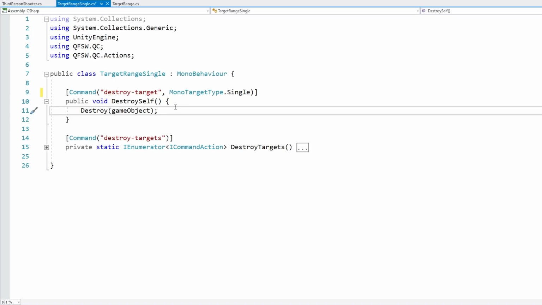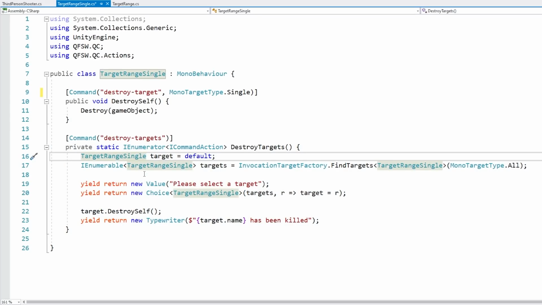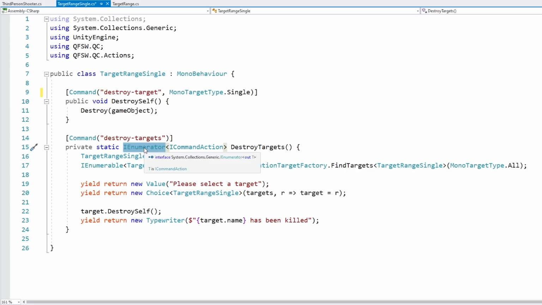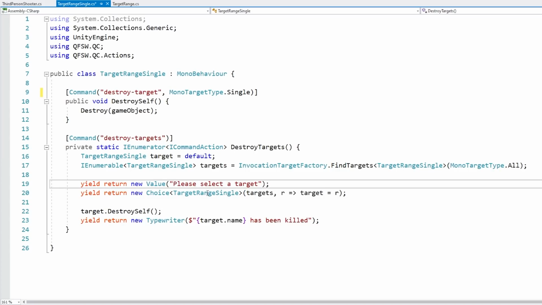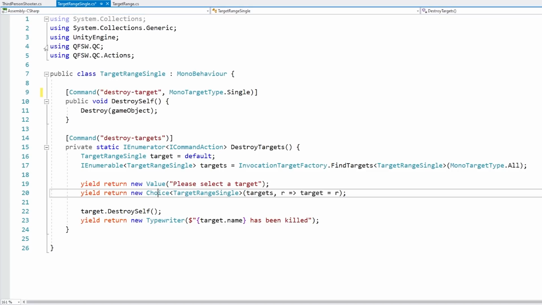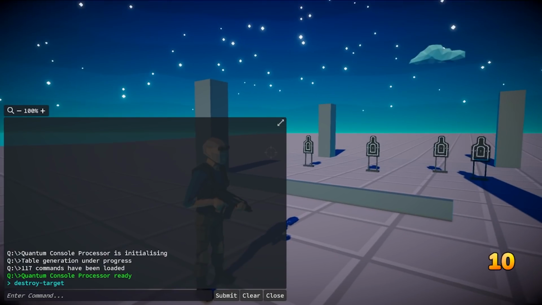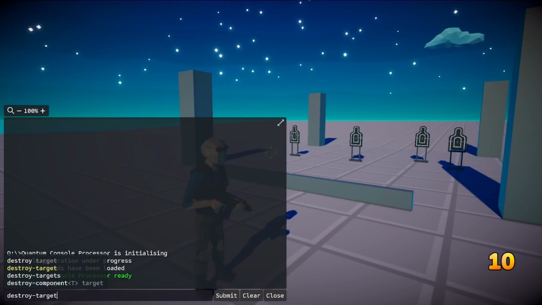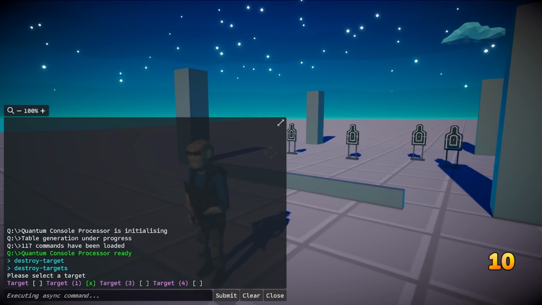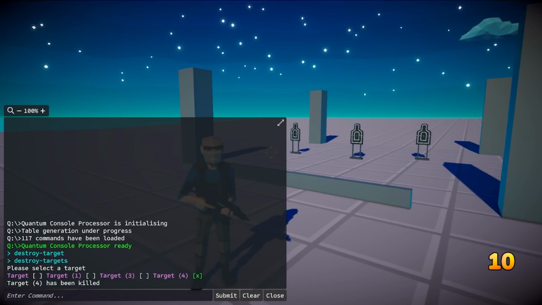And then just like we saw a while ago on the official demo, you also have the ability to choose. So over here on this function, I pretty much just copy the code straight from the demo scene. So this one is an IEnumerator and just does a bunch of yield returns. So it lets you choose a target, then it identifies that target of that type, and then runs the function on that target. Now these value and choice, these things are directly from the qc.actions namespace. So these types are included as part of the asset. If I try this one and I run destroy targets, yep, there you go, it tells me which one. So let's say target 4, and yep, there you go, it's gone.